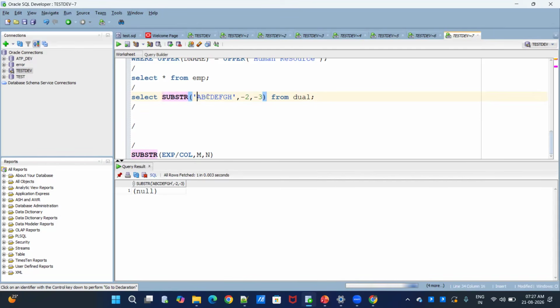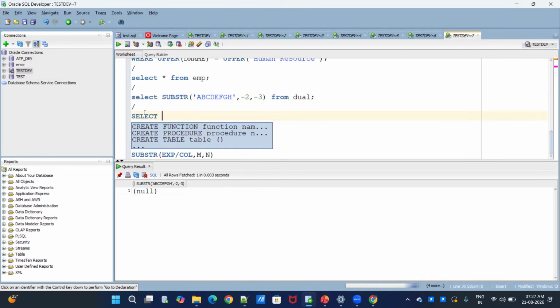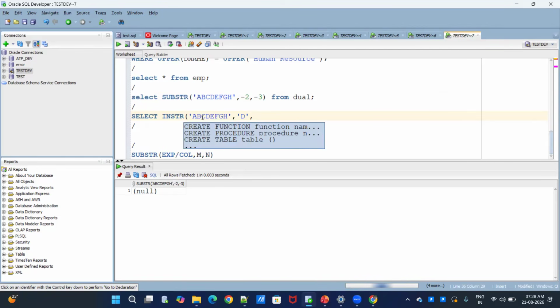So this is substring: we are getting the substring value of the exact string. So what is in-string? In-string will return the position actually. INSTR, in-string. I'll take the same string here. The syntax is also the same: in-string expression, and this is D, m and n value, but here we will give the pattern in the m area, and in the n area we will give the position, from dual. Let me run this.